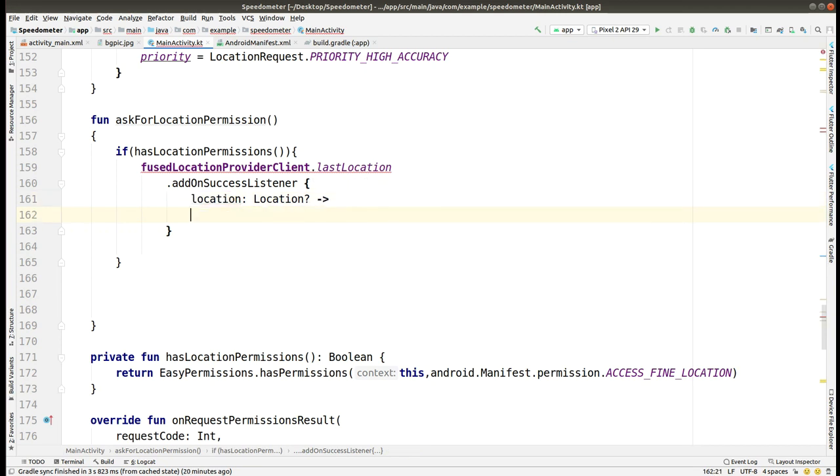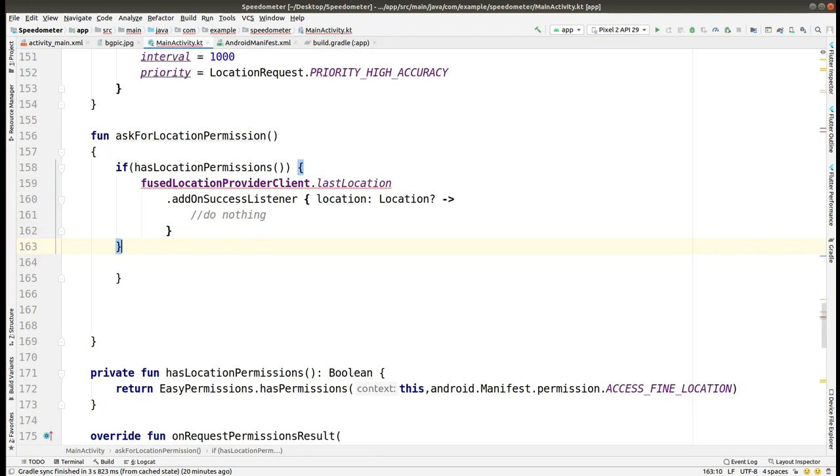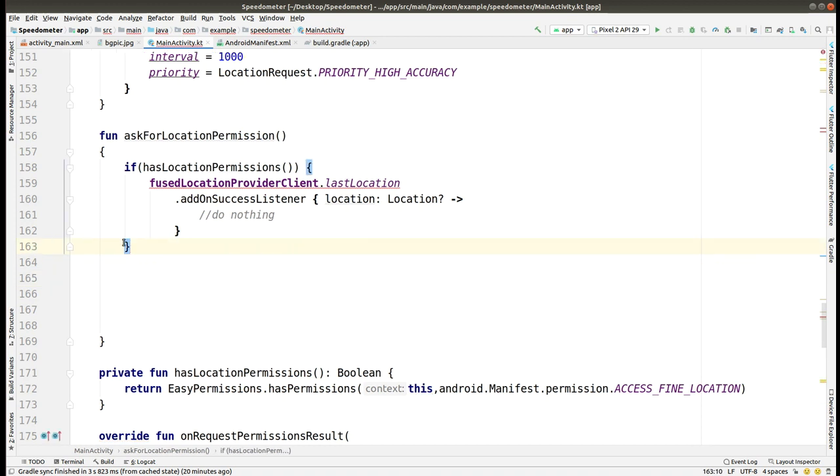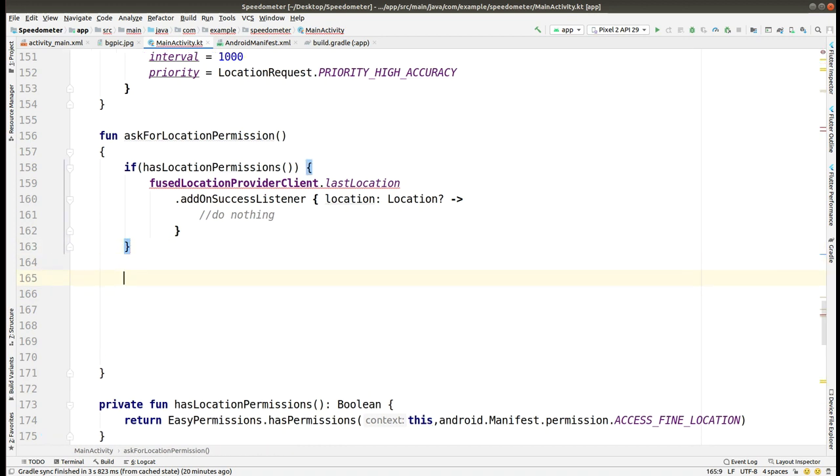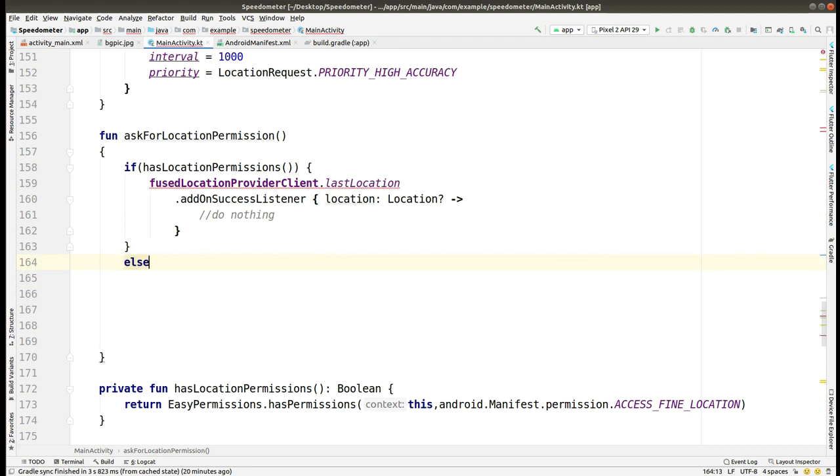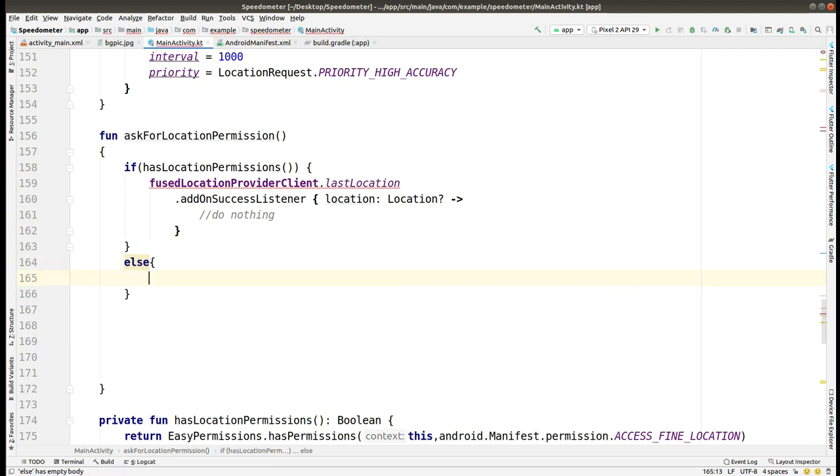lambda, location lambda. Okay, then you have to do nothing here. You can add a comment, it is your choice. I'm adding that comment, do nothing. Okay, so here it is. Now take care of these braces I've added, and one extra brace I have to remove. Okay, so the if block is completed.